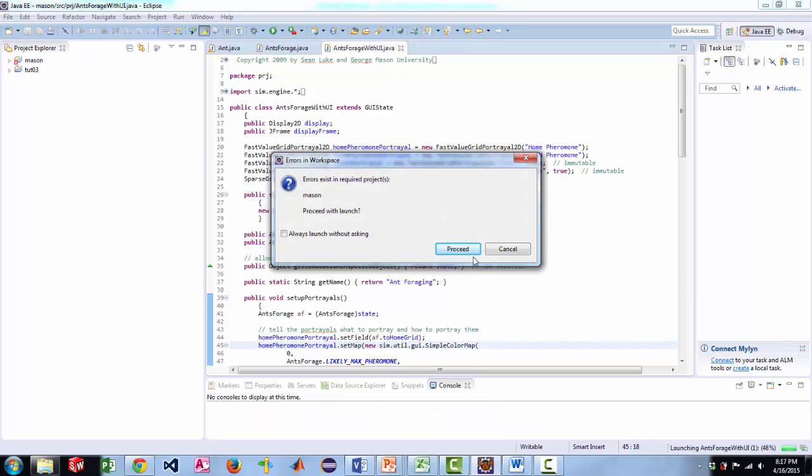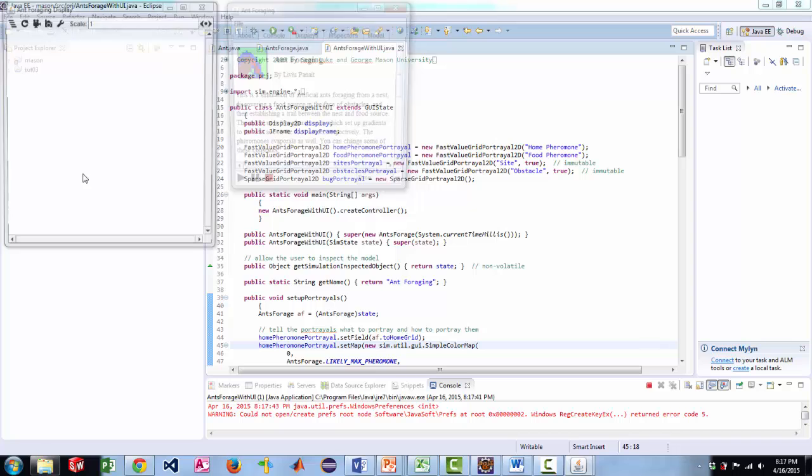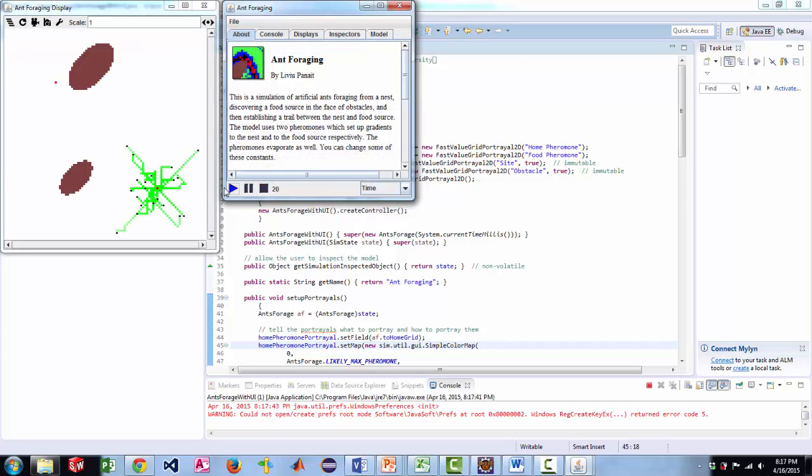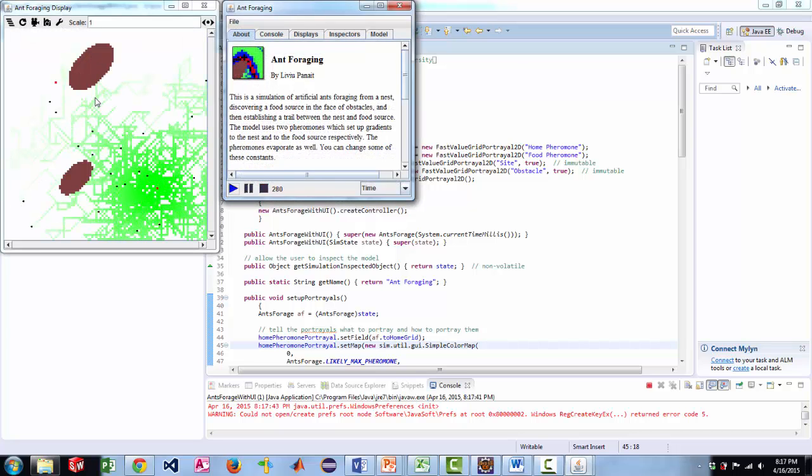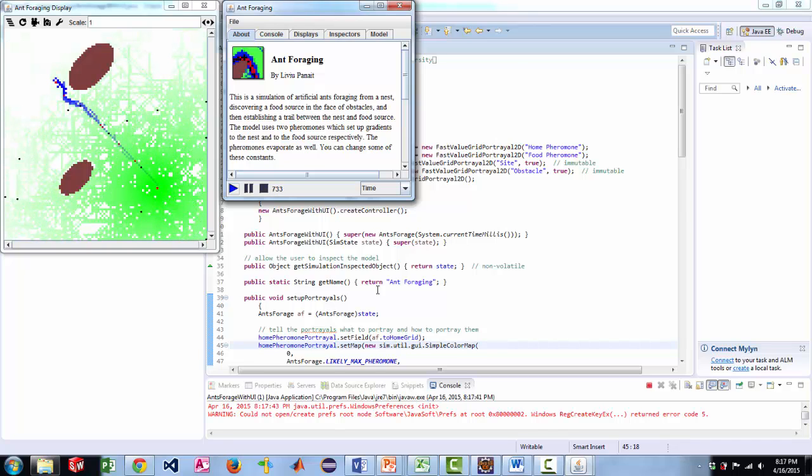So let's run this code, and as you can see, the obstacles are smaller, and the interaction is different. Depending on the obstacles it will be harder or easier for these robotic systems to find the spills, or the food pheromones in the ants foraging model.